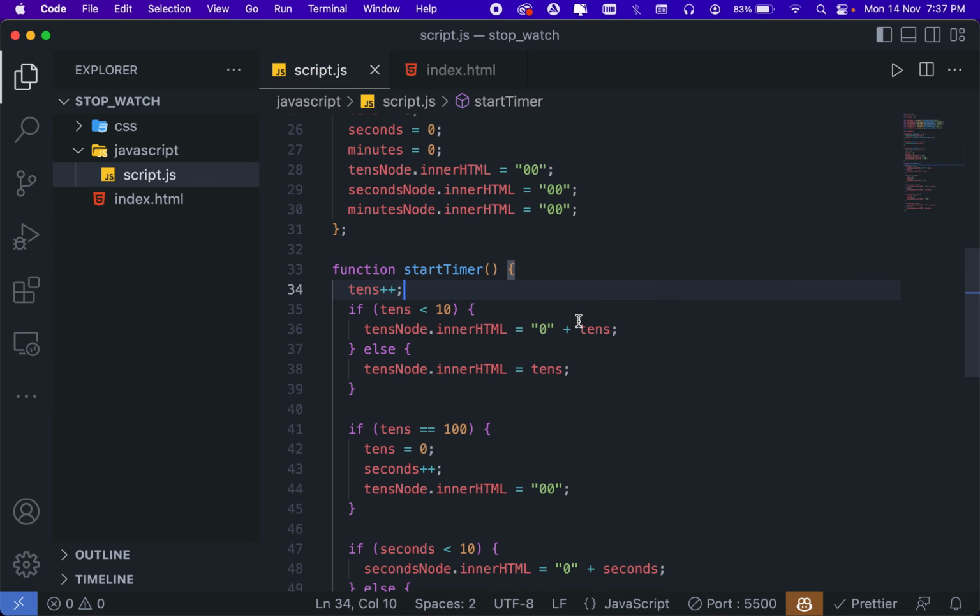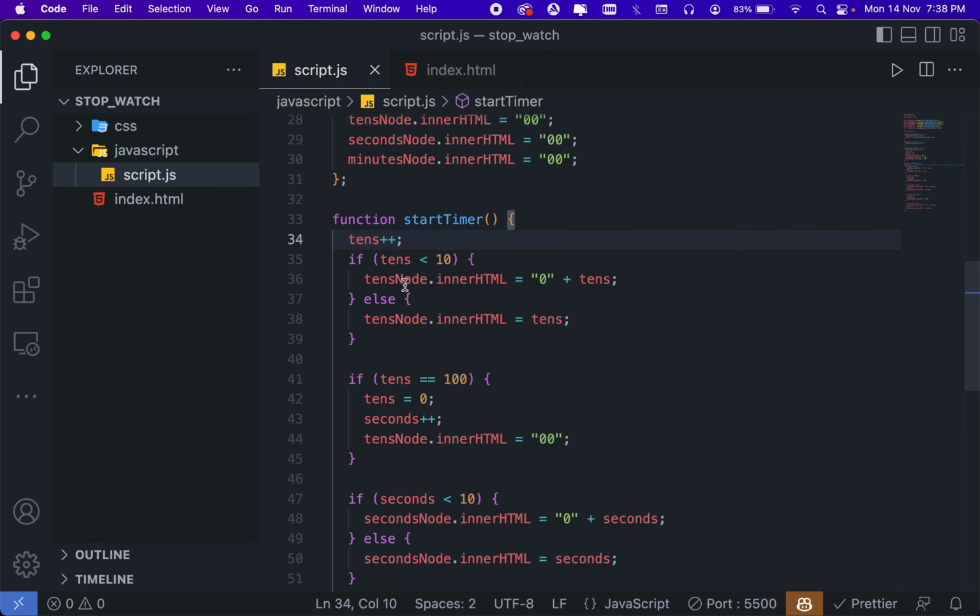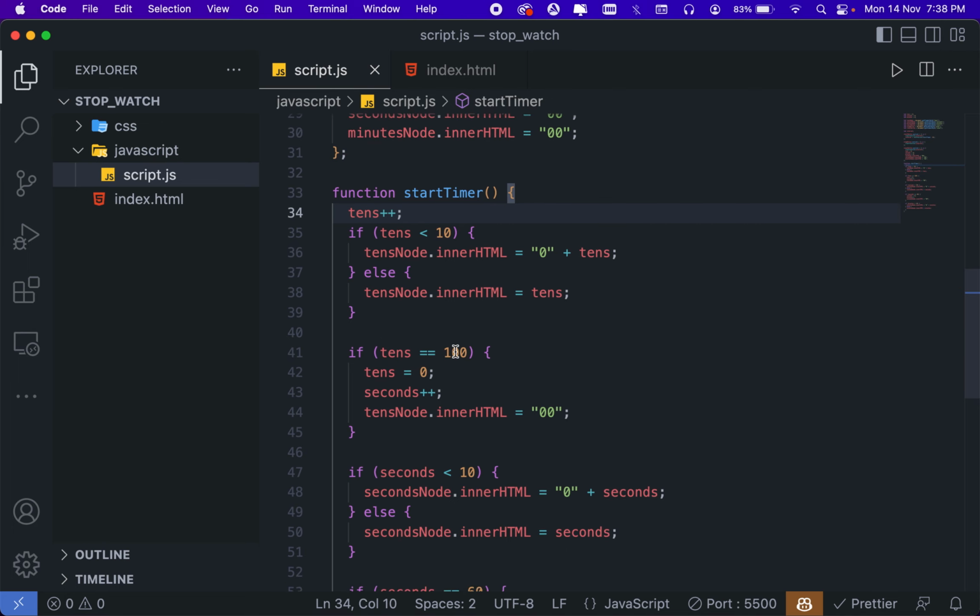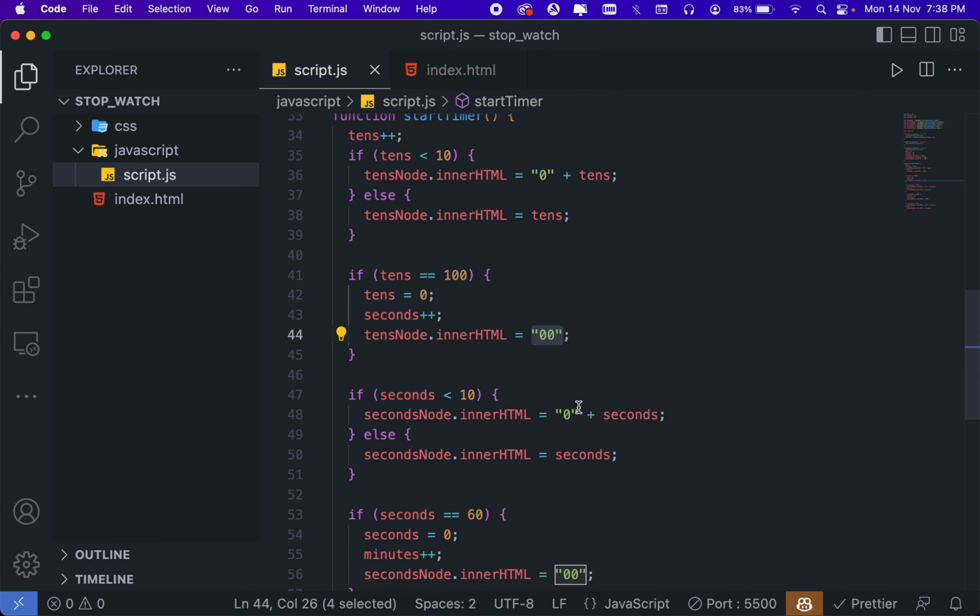Now, else meaning that it has reached double digits, which is 10 and above, we don't need to append the 0 again. So all I have to do is set this to 10. Now, this function keeps running and our tens gets to 100, which is up to a second. When it's up to a second, the first thing I want to do is reset my tens to 0, increment my seconds by 1, and then set my tens node back to 0 again. Because on the UI, what you'll be seeing is 100, so I'll set it back to 0.